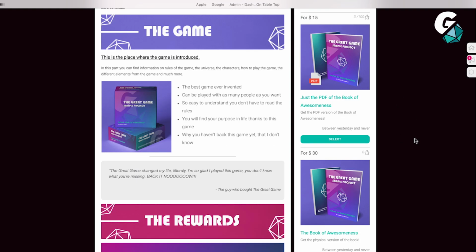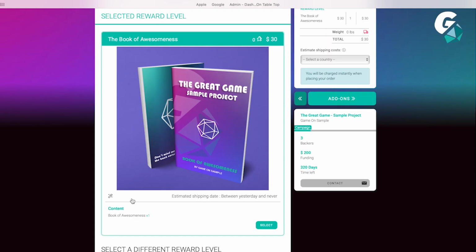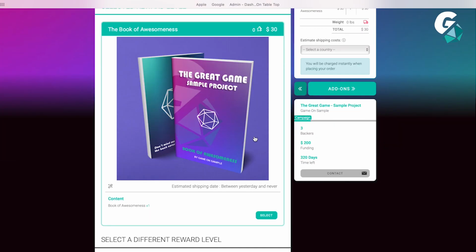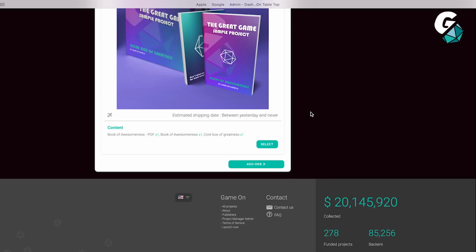So for example, here I'm gonna select this pledge. So here I have the pledge that I've chosen with more information on what's in the pledge. Know that, for example, if you didn't choose the right pledge, you can select another pledge right there. But I've chosen the right one, so I move on to the add-ons.